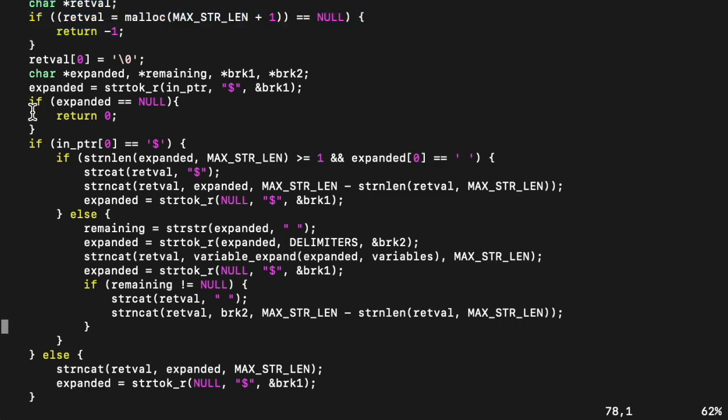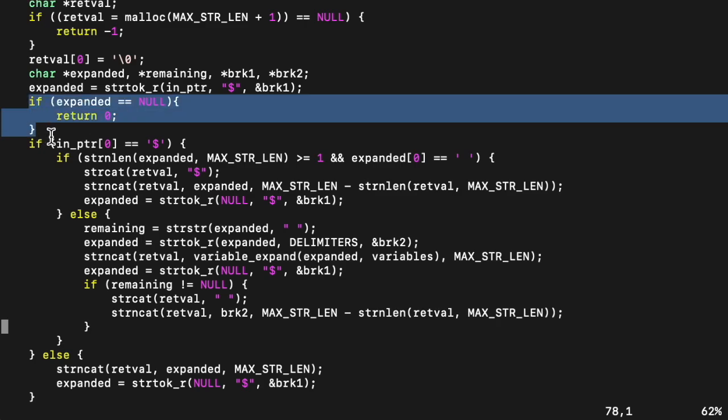Then, my strategy is to tokenize the input string by the $ sign. If there are no tokens, it means that there's no $ sign in the input string, so there is no variable expansion, and the input string will remain unchanged. However, if there is a token, then there are two cases.